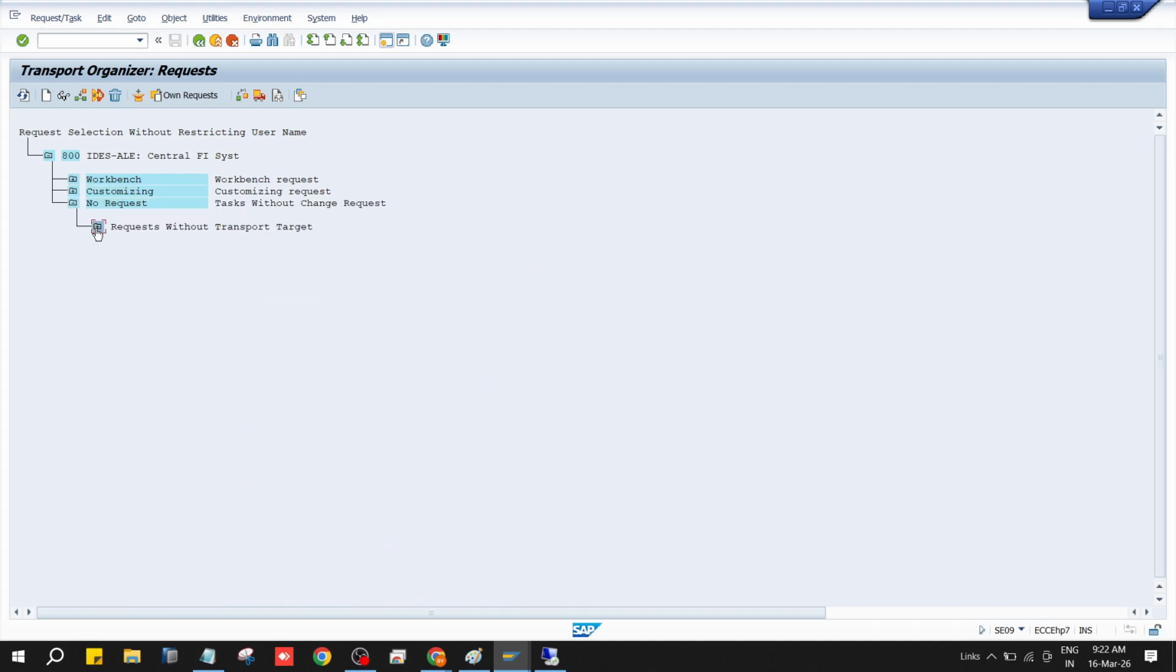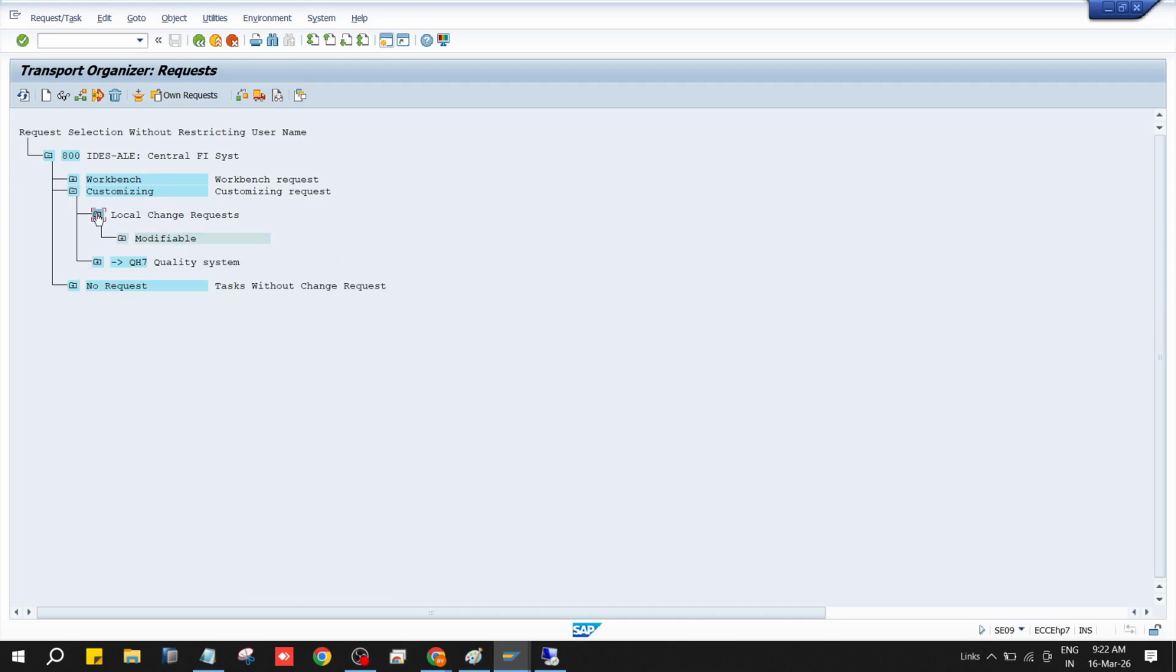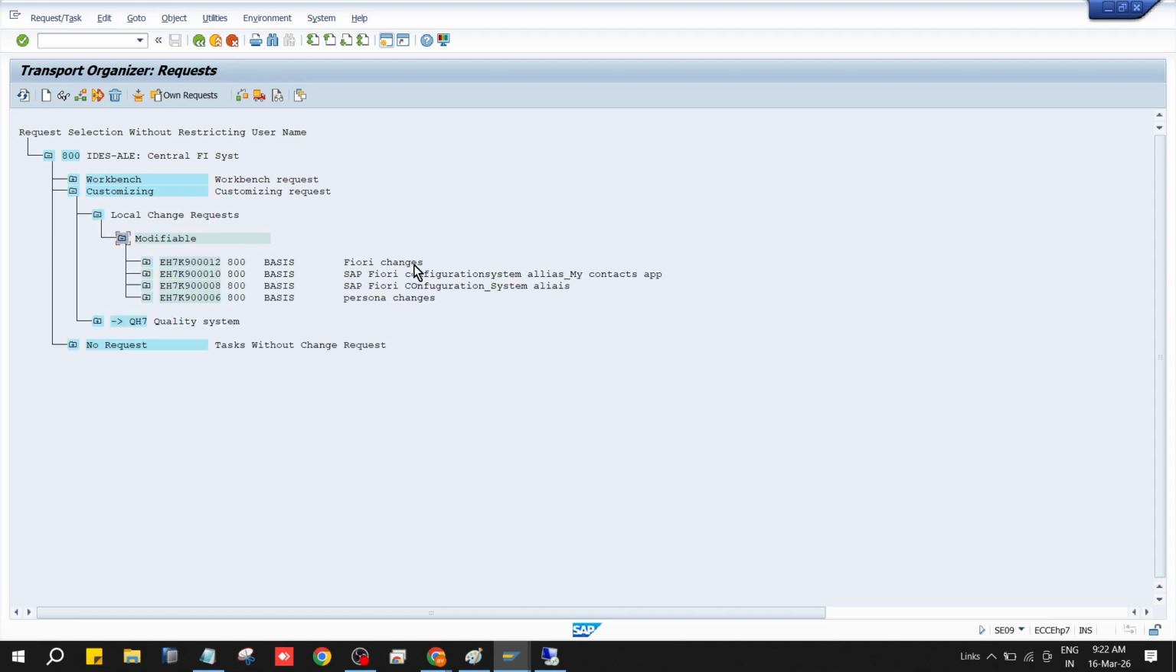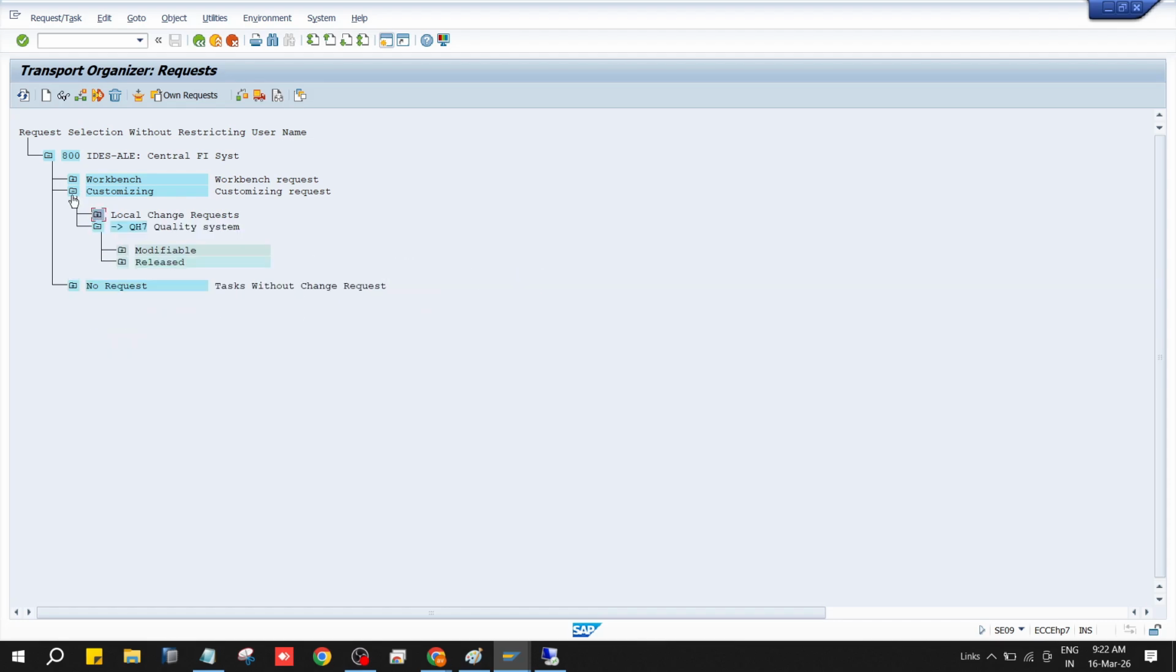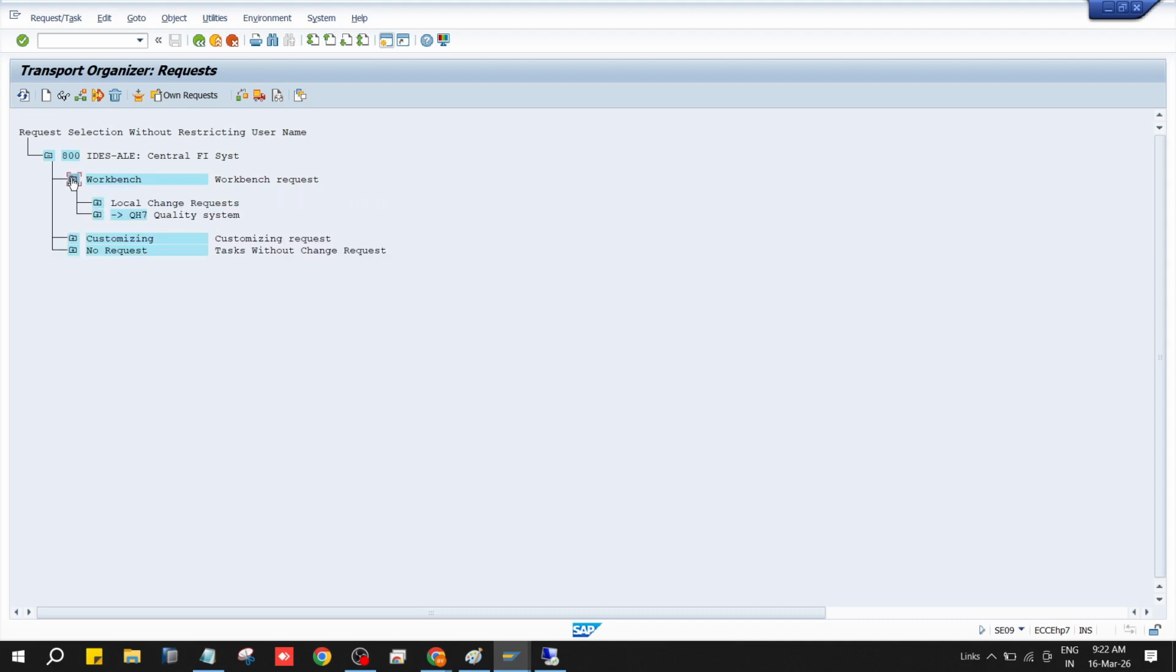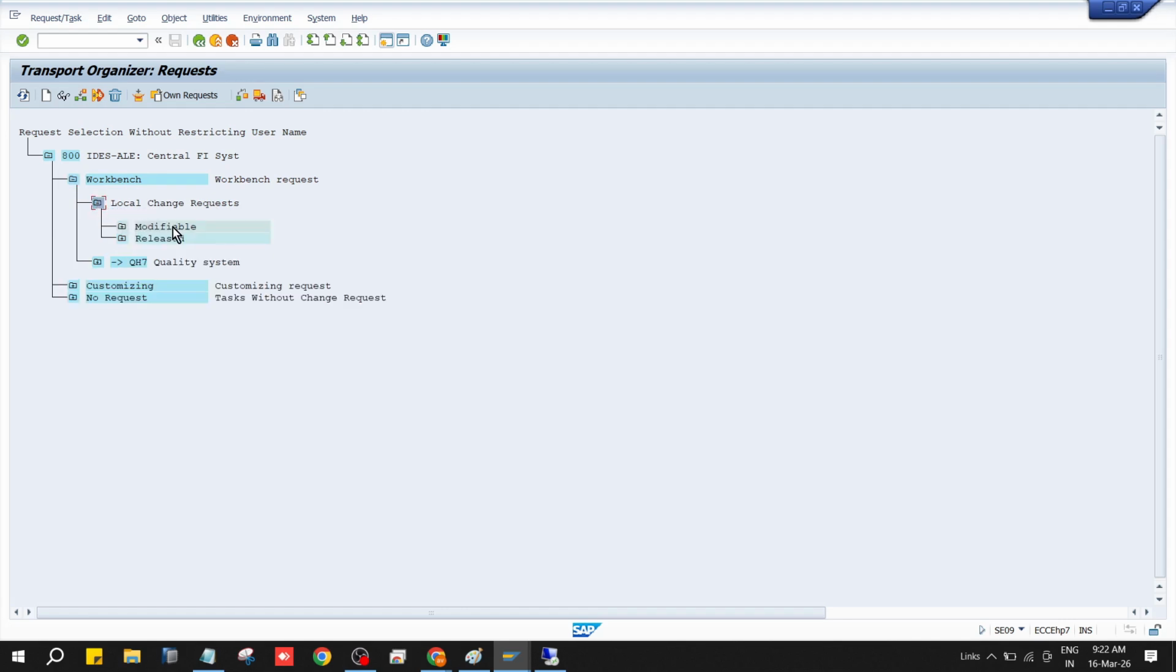Workbench is below. This is a tree structure, you can expand and collapse. Customizing we generally don't touch; this is for your functional team. Now we will go to workbench, expand workbench. Initially when you create, the object is in the modifiable section. See, this is under modifiable. Upon release, it will move to released. So finally, any object is initially in the modifiable section.